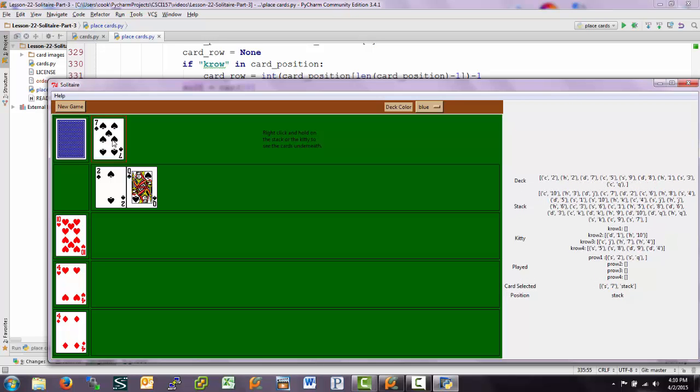So I'm going to play the 7 of spades. So note this card selected has been set. Position has been set to stack. I'm going to click down here, and when I do that, card selected, the suit will be spades. The rank will be 7. The card position will be stack. And I click down here, and it moves it.